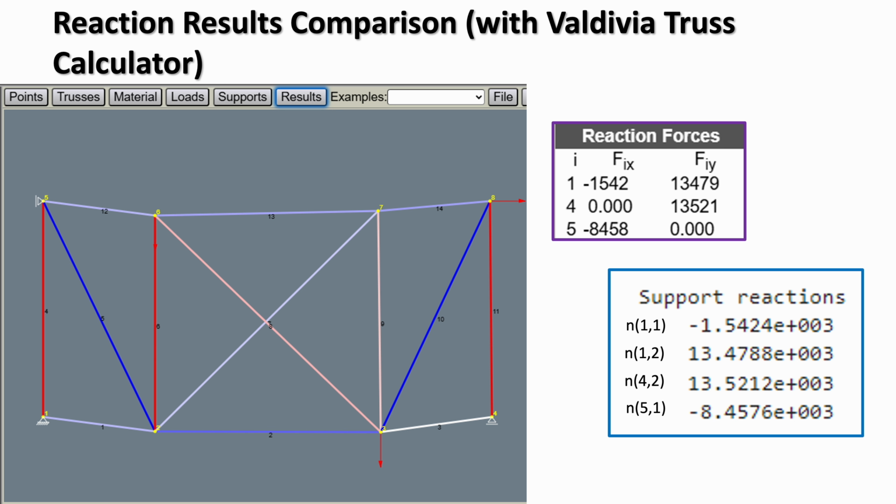To validate our results, we now compare the support reactions obtained from our code with those from an external solver. In this case, I've used the Behaviour truss calculator. On the left, you can see the same truss model set up in the calculator with identical geometry, supports and applied loads. And on the right, I've got the reaction forces reported by the calculator alongside the values computed by our MATLAB code. If you compare those results, you can see that they match very closely. Any small differences are due to rounding, as the calculator reports values to a limited number of significant figures.